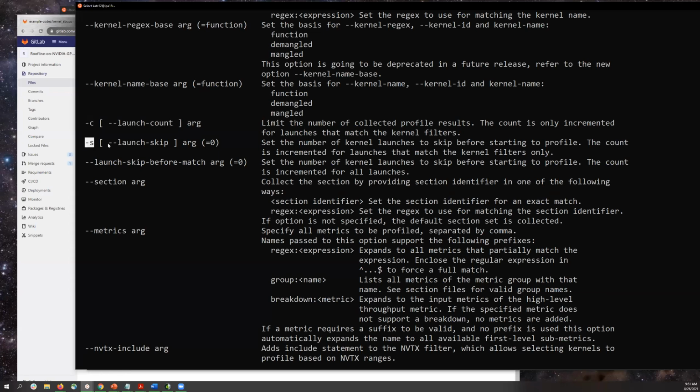-s or --launch-skip is how many kernel invocations we want to skip before starting profiling. This can be used for skipping through warm up on the application, and that's a pretty common thing to want to do.